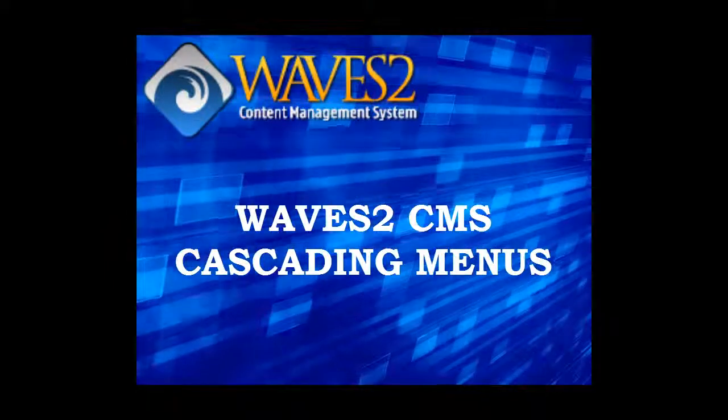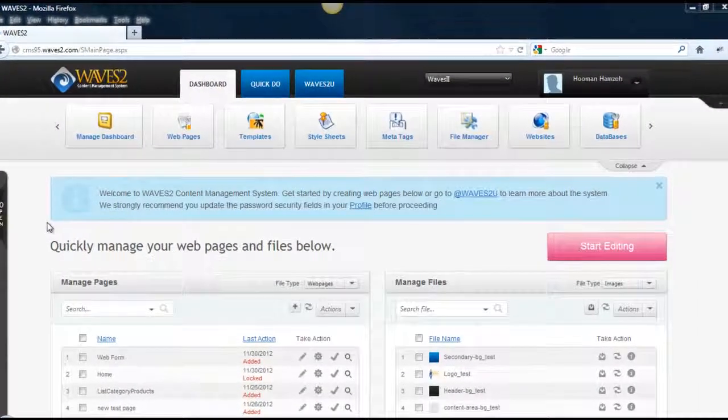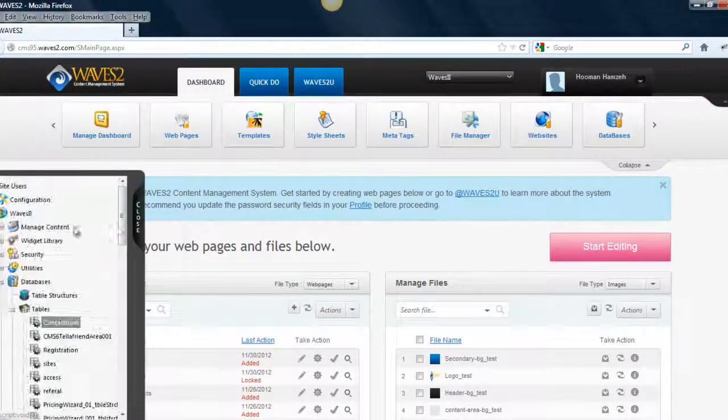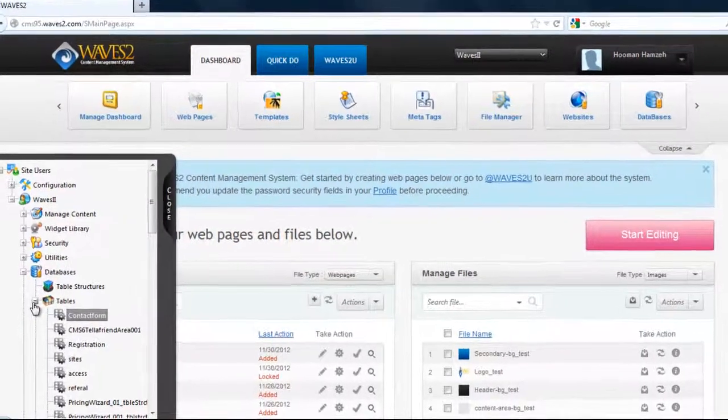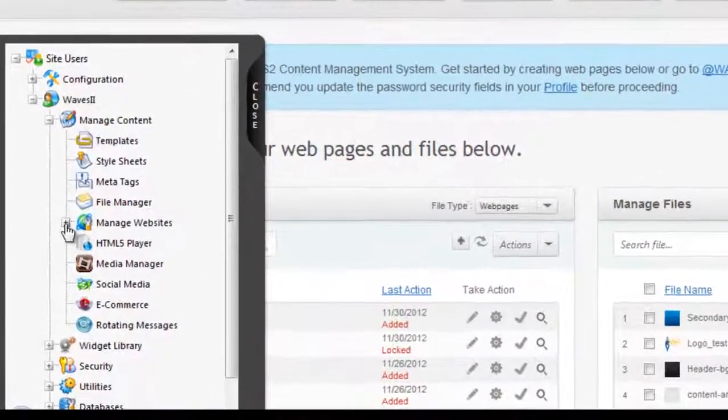In this video, I'll show you how to create a dynamic cascading menu widget for your website using our cascading menu widget. First thing I'm going to do is open up my CMS menu tree and toggle over to my Waves 2 website.